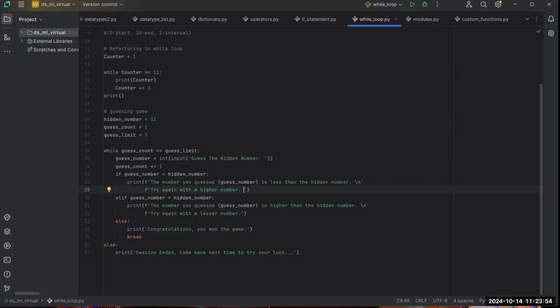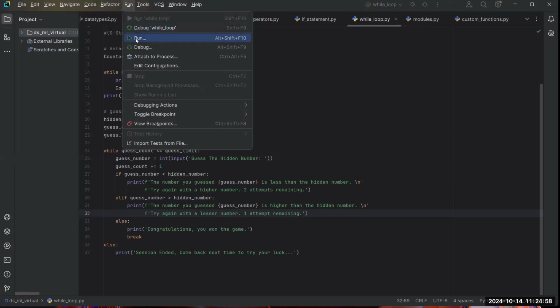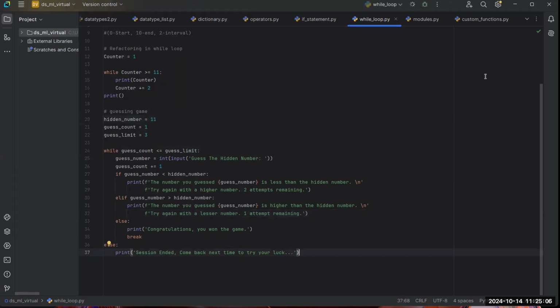We tell them 2 attempts remaining, and this one, we tell them 1 attempt remaining. And then if they guess wrongly after 3 attempts, it will tell them the session has ended. Let's see what we have there. Just give it a little time. I don't know why it's taking time to load. Let's give it time to run.